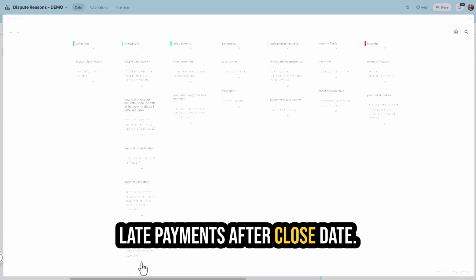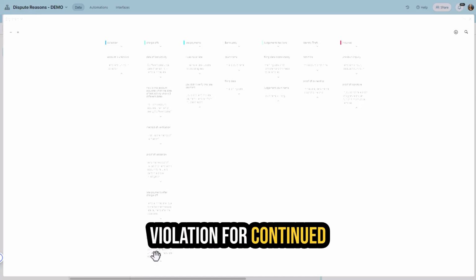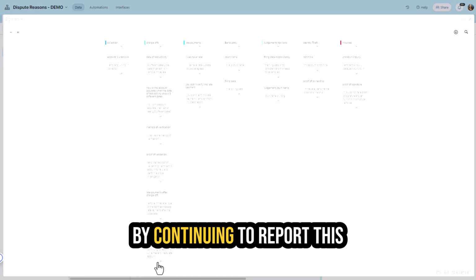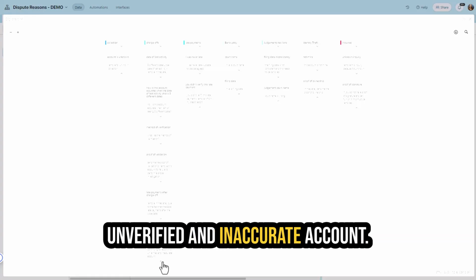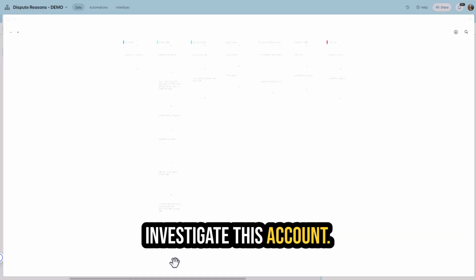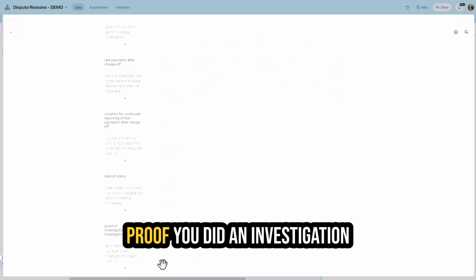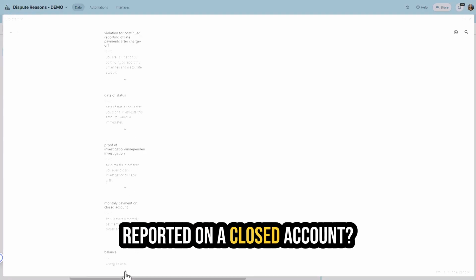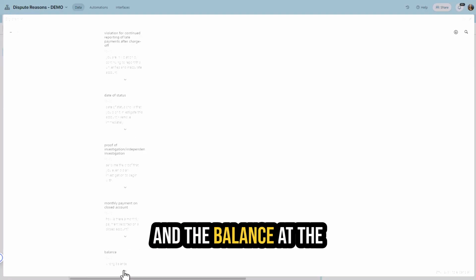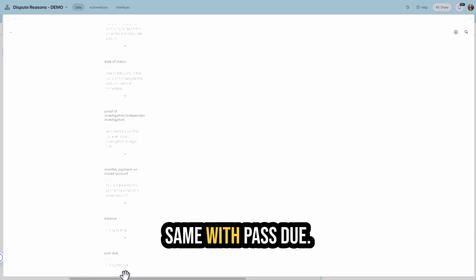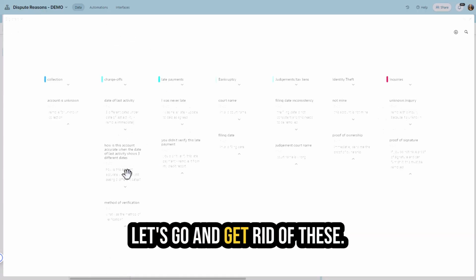Late payments after close date. "Violation for continued reporting of late payments after charge-off. You're in violation by continuing to report this unverified and inaccurate account." Include the dates. Date of status: "Shows you didn't investigate this account, remove immediately, and send proof you did an investigation." "How is there a monthly payment reported on a closed account?" And the balance, at the bottom of the hierarchy with this one, you could say wrong balance. Same with past due. Let's go and get rid of these.